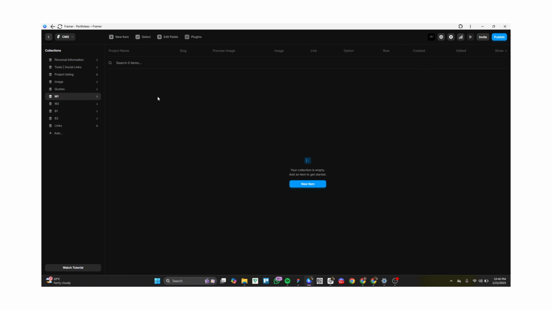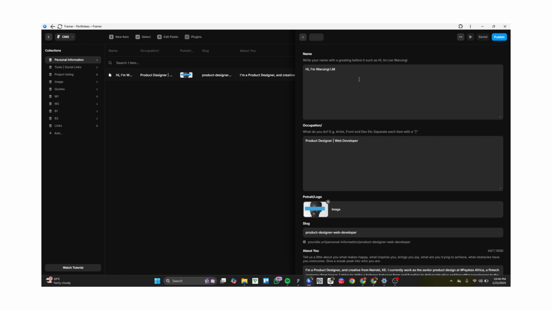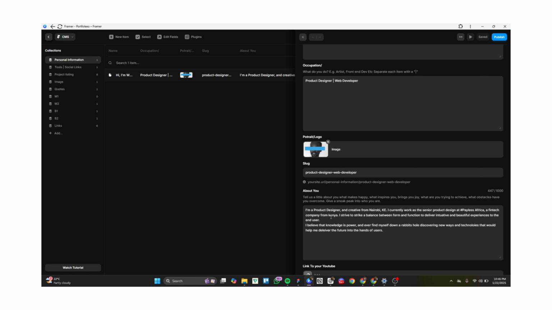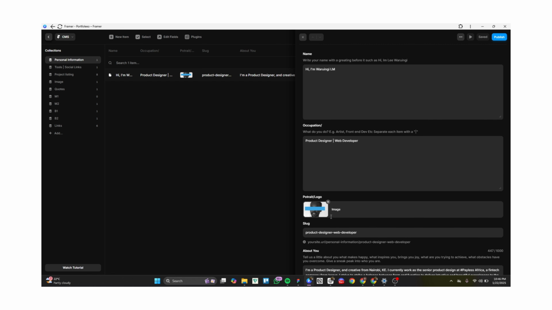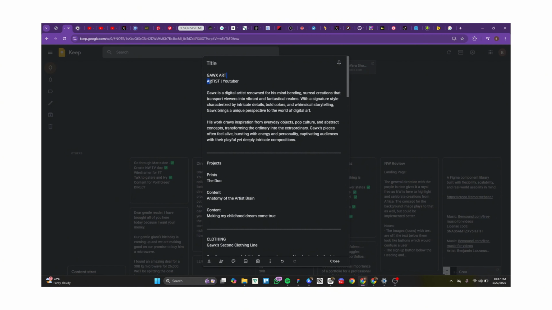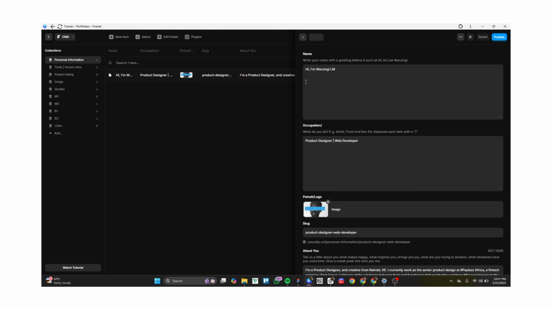So you just need to open the CMS, and you can see here we have the different collections. So we have the personal information one. So we start off by adding your name and then occupation, profile photo, and then your about. Actually, I didn't mention this earlier, but we'll be creating the portfolio for the amazing and talented artist Cox. So I have his content over here. All you just need to do is copy paste, and it's just as easy as that.